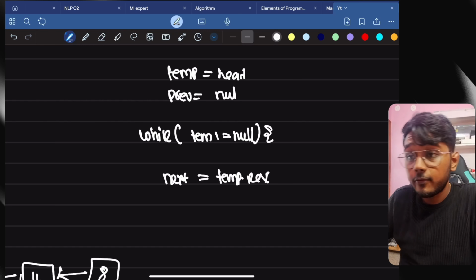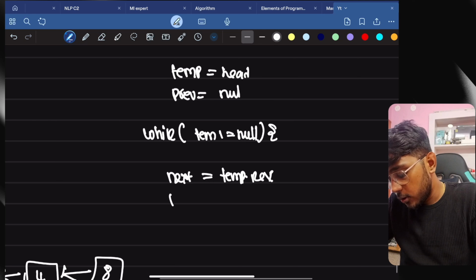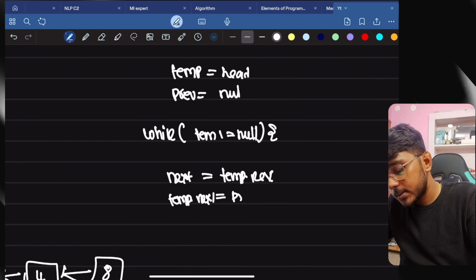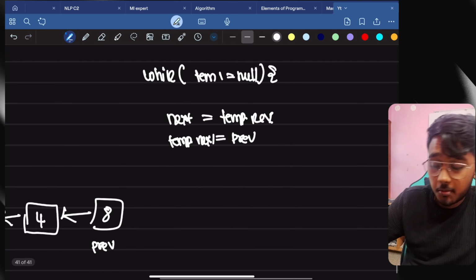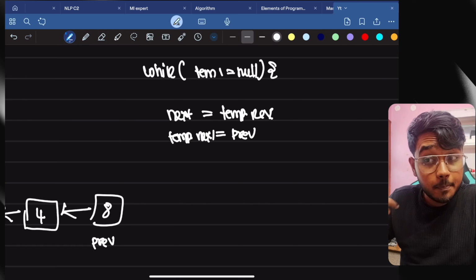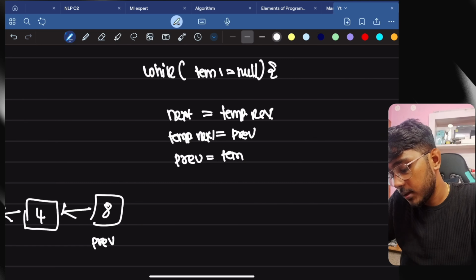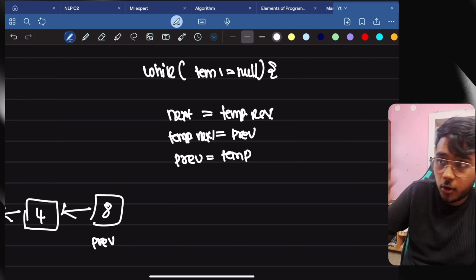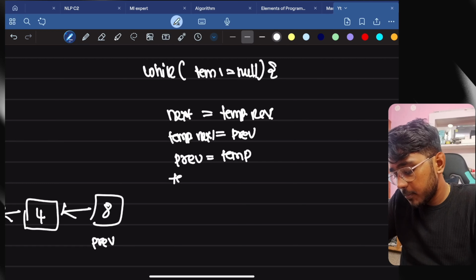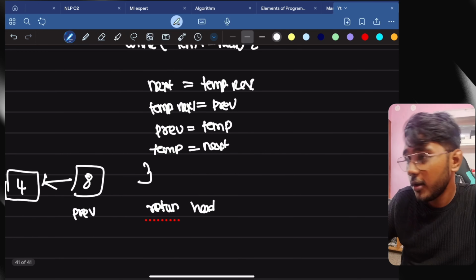If you remember carefully, we just need to reverse the pointer from this node to the previous node. So temp dot next will be previous. Am I right? Then we need to update the previous as well, right? So previous is going to be temporary, and then we have to move the pointer as well. So temp is going to be next. It's only 9 lines of code and it's a very simple one.